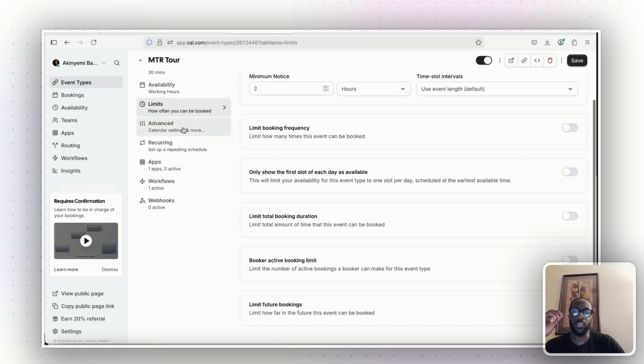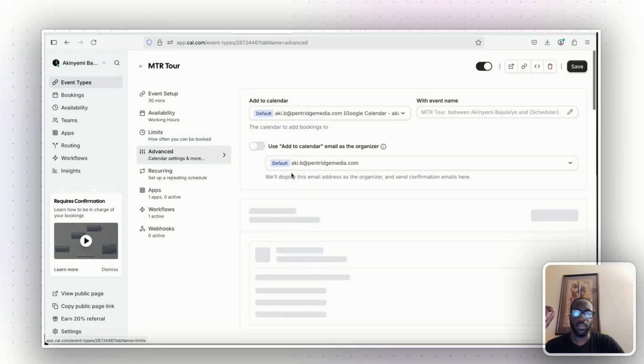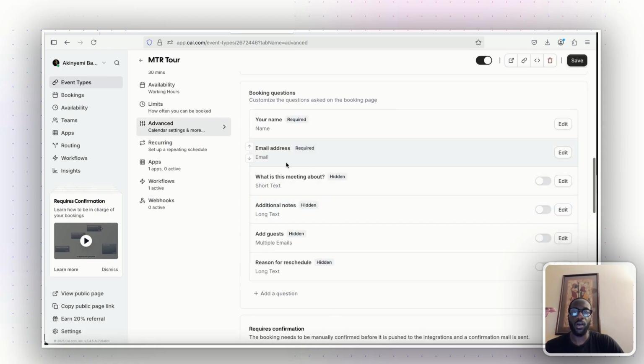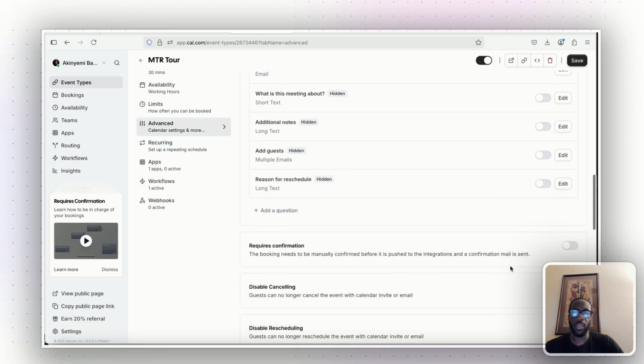And then something to keep in mind is if you go to advanced, and these booking questions are on, you want to turn off these last four over here. What is the meeting about? Additional notes. Because that can interfere with the agent's ability to make the booking effectively.